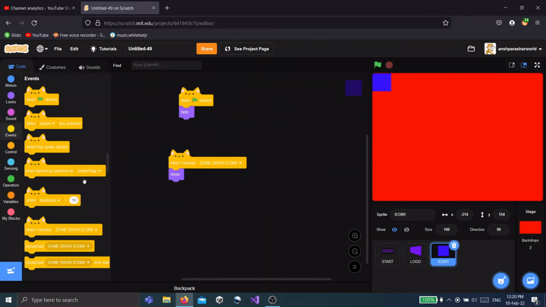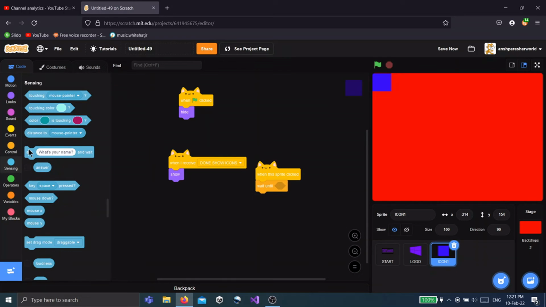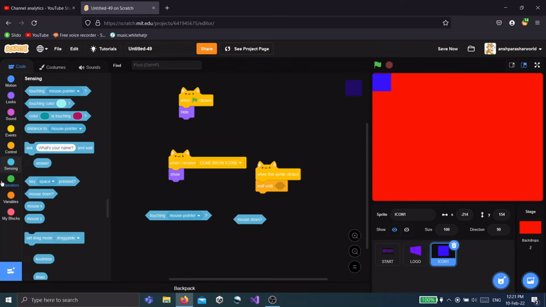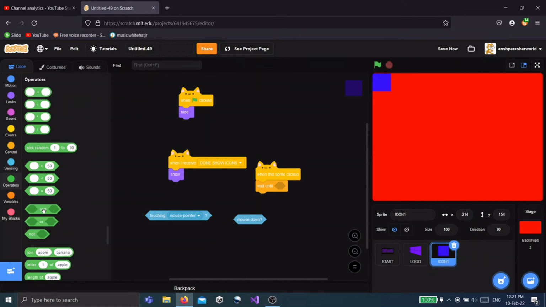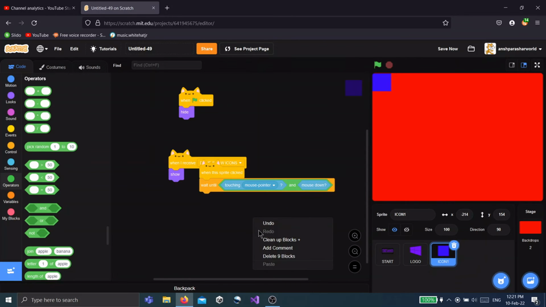So when this is clicked, we want to wait until clicked again, which is touching mouse pointer and mouse down. Let's get our AND operator back in the game. It's not a game, it's an OS. But we are going to be building a game into that. So let's clean up the blocks.